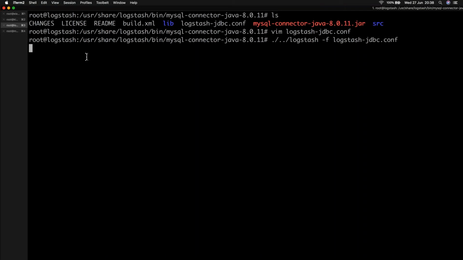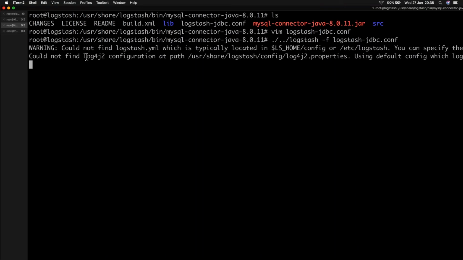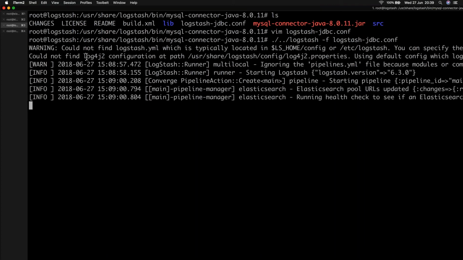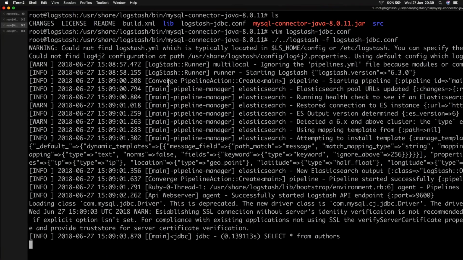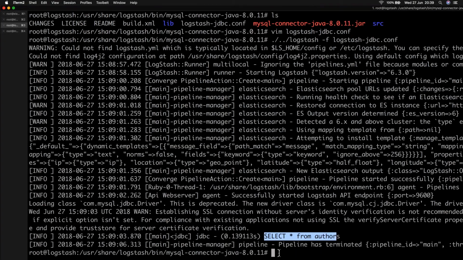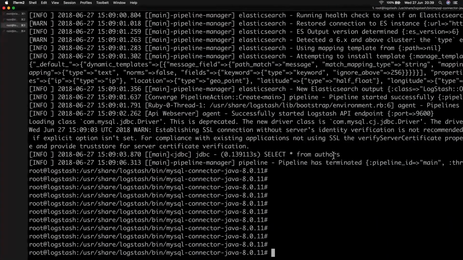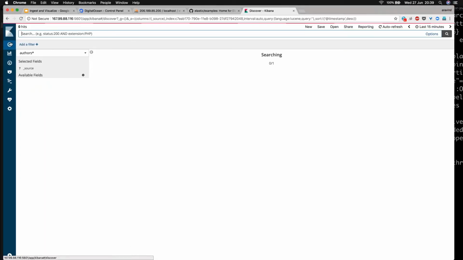It takes a bit of time to initialize the pipeline and start working on the configuration that we have provided, and it will simply pull all the data and write it to Elasticsearch. If you see, it has pulled data from the authors table, and it has terminated the pipeline. Now let's go to Kibana and see whether this data is visible or not. This is Kibana, connected to that particular Elasticsearch instance.